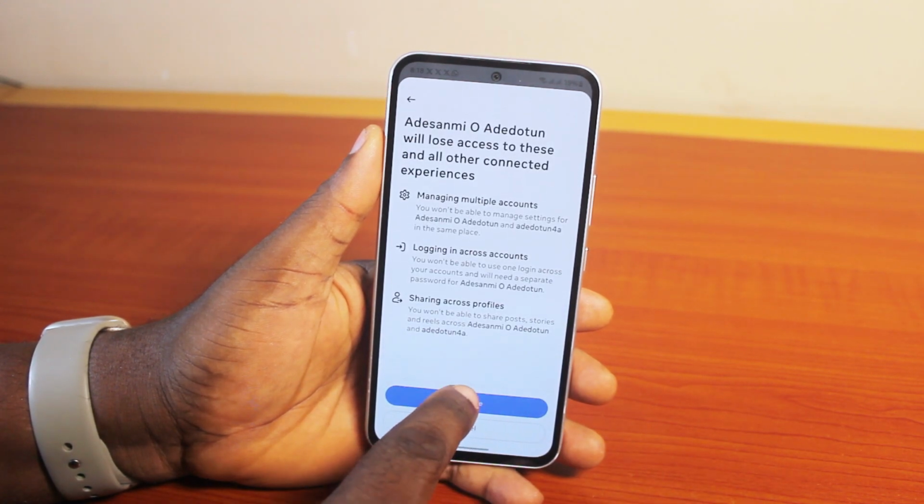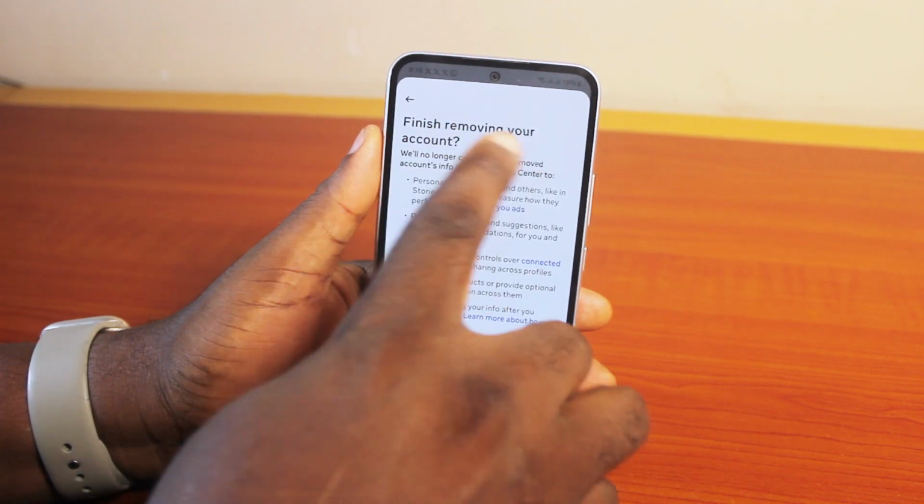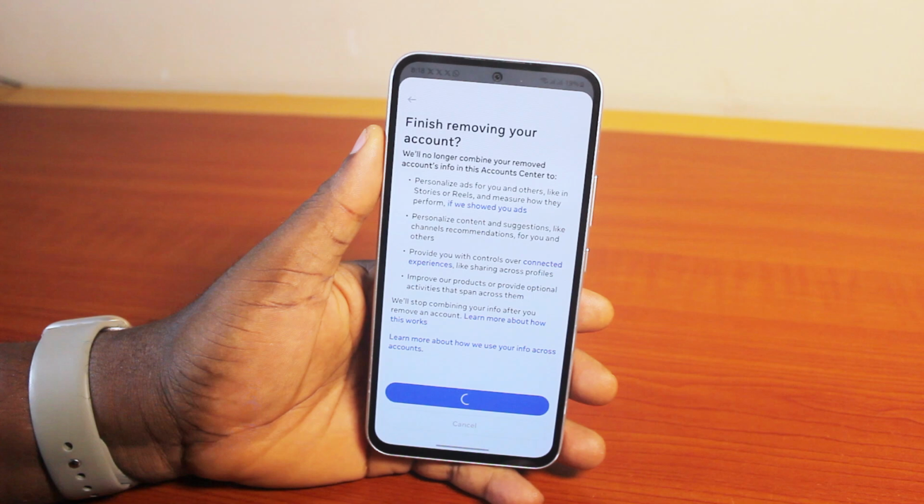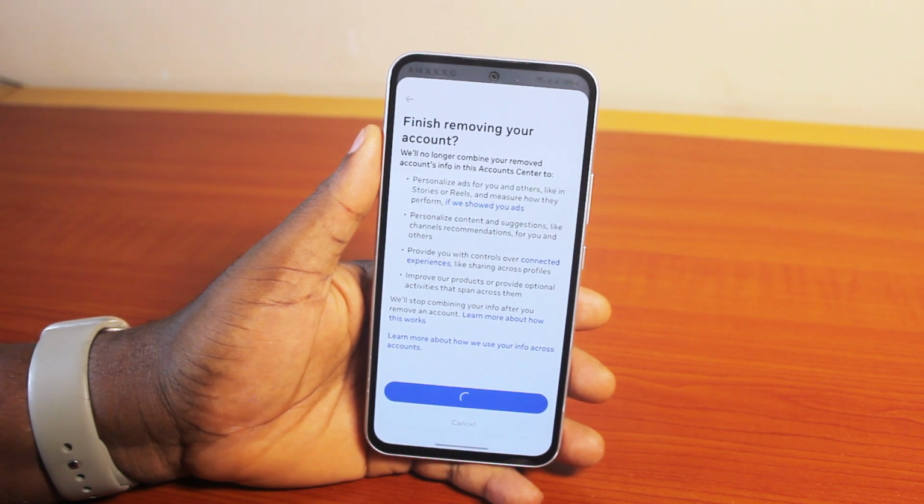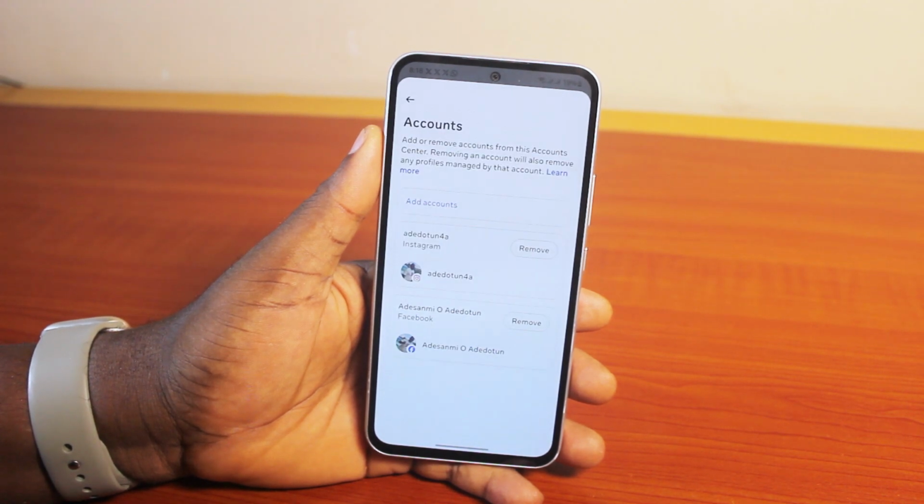Then click on Continue from the pop-up. Once you click on Continue, hang on, it should say Finish removing your account, then click on Yes, Finish removing. And then hang on. Once you click on Finish removing, this is going to remove your Facebook account from your Instagram account or your Instagram account from your Facebook account.